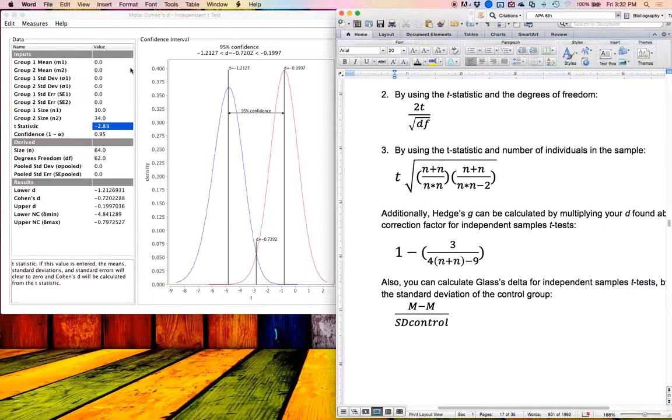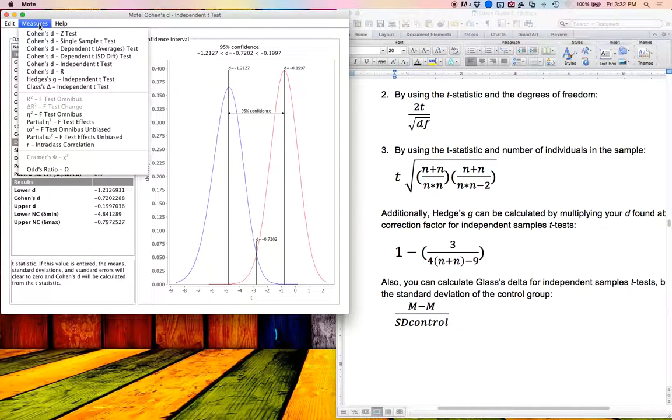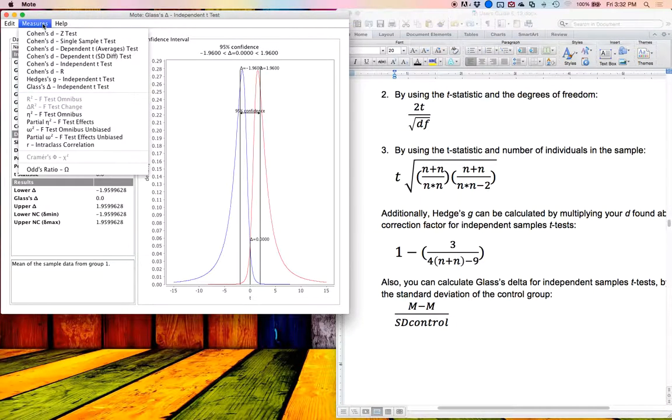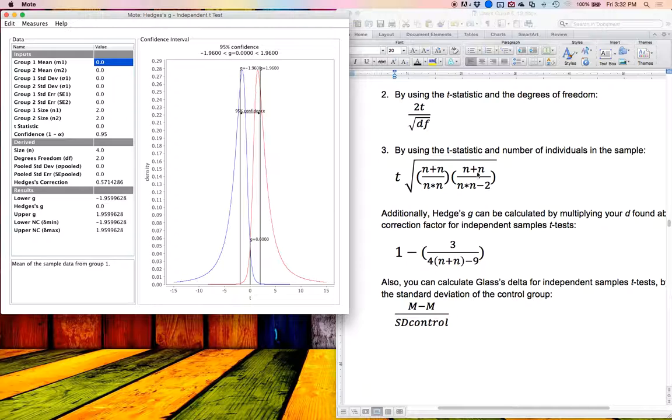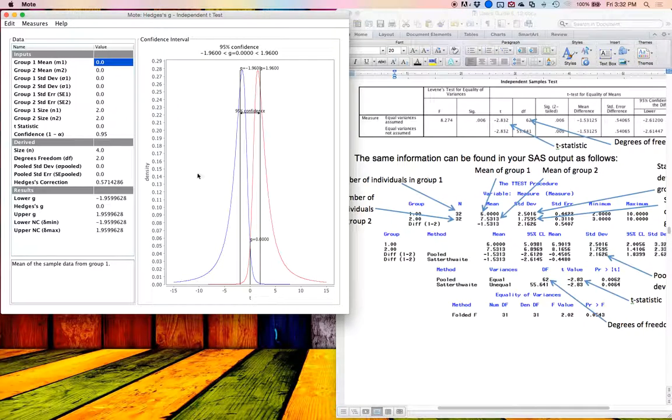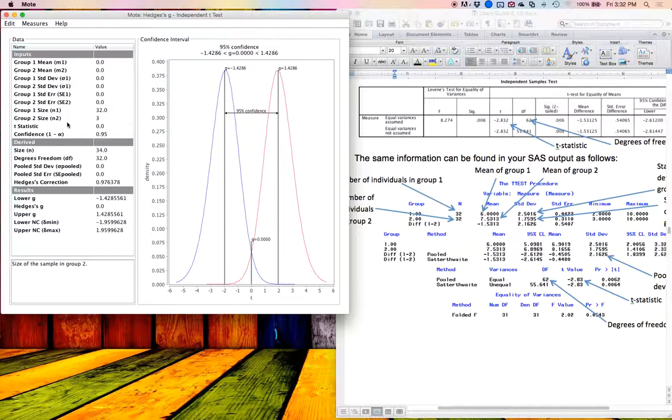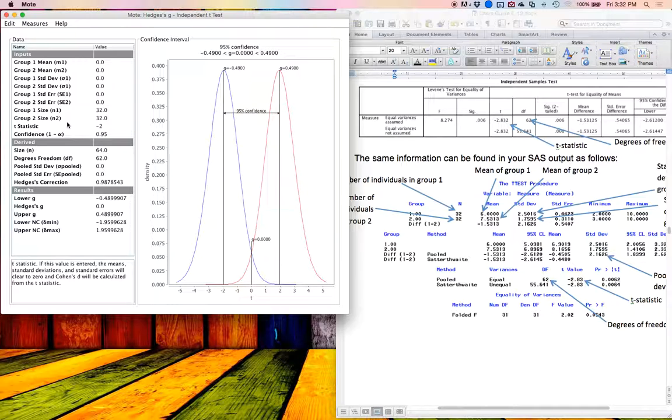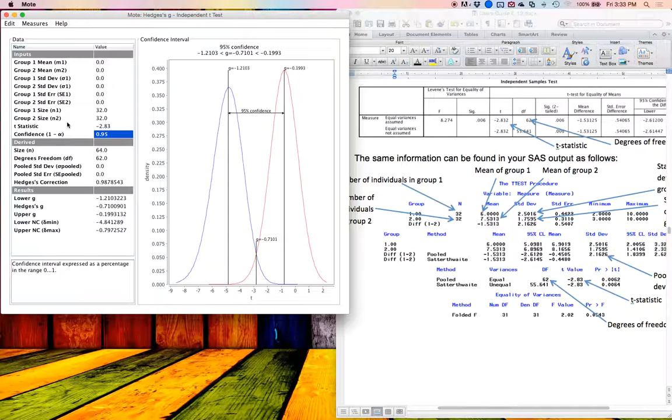Okay. Now, if I go to measures and click Hedges, oops, I clicked Glass's, Hedges g, it's actually going to do the same thing for me. So let's calculate from t to speed things up. So I'm going to say I got 32 people and 32 people, I get negative 2.83. And now I have corrected that number to be 0.71.